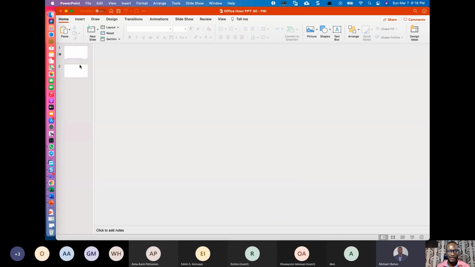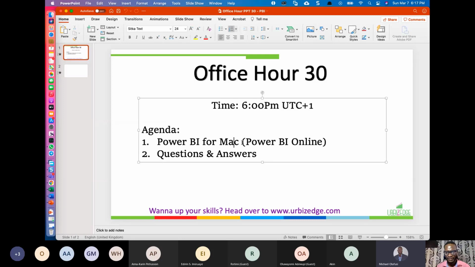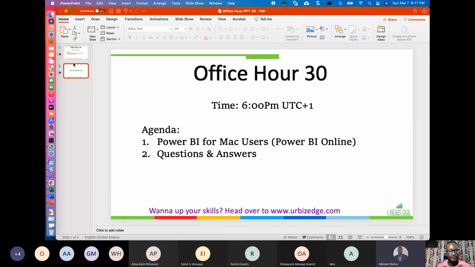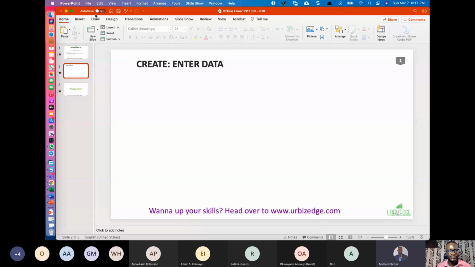Okay, great. So now I have this. Good. So Power BI for Mac users, right? The one we've just done right now, if I come here and add a new slide, the one we've just done right now is called create, enter data. So that's what we've done, right?